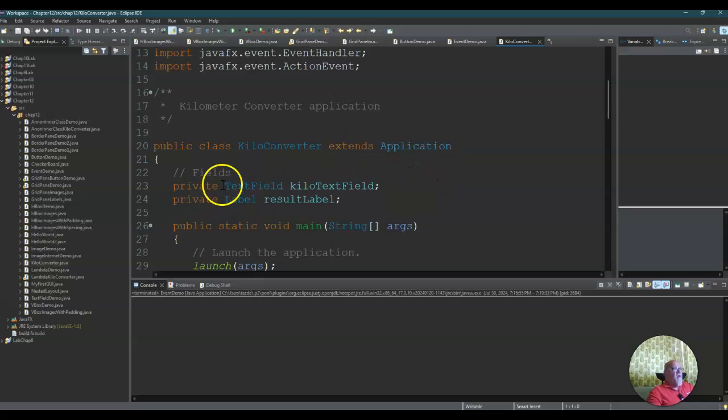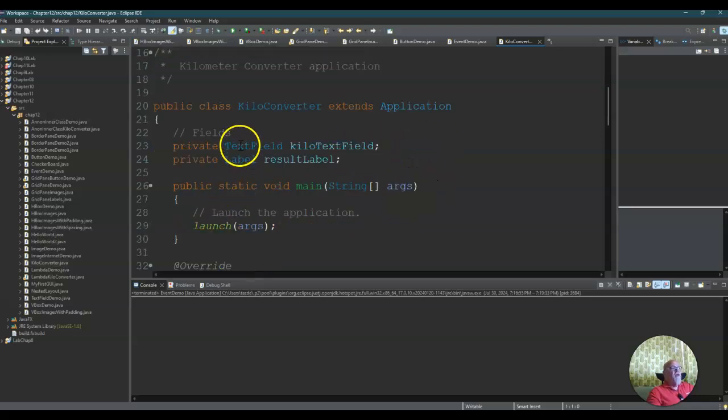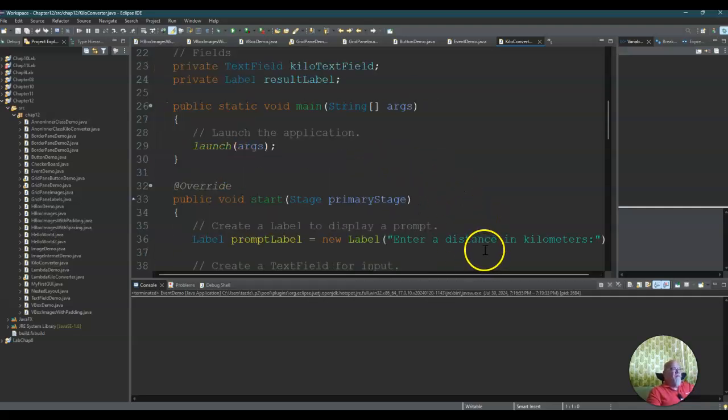Extends application. We have two global object variables. We've got kilo text, and we've got result label. So again, once we create those as global, every method inside of here has access to them.